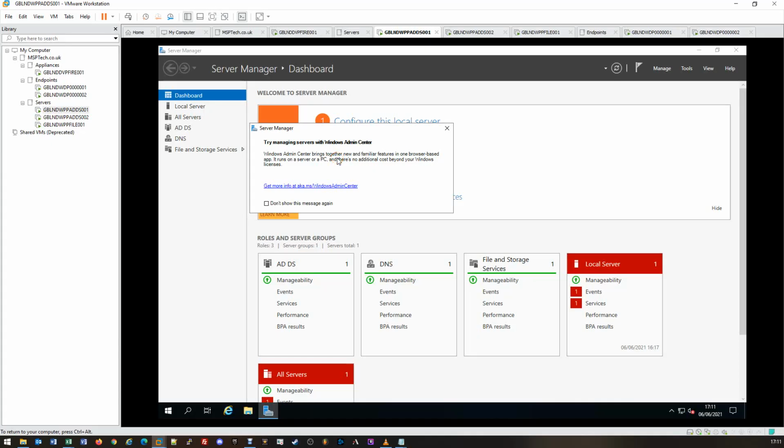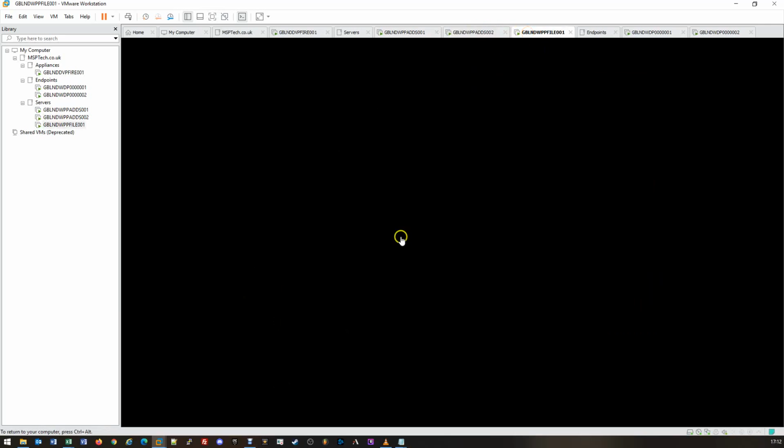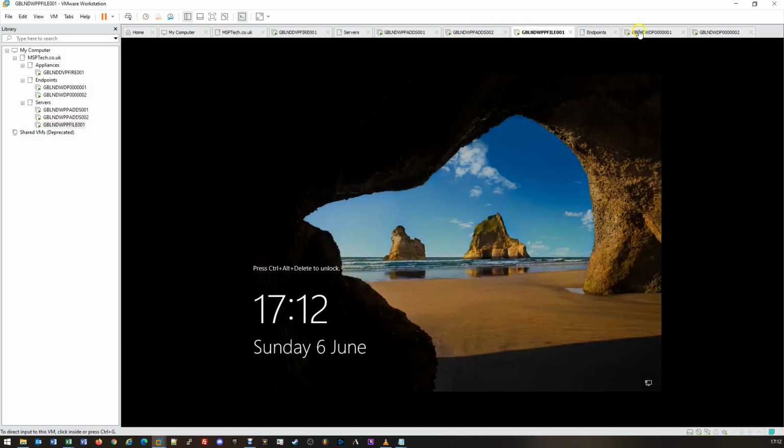In the previous videos we've now looked at creating our first server and deploying or creating our domain, which is in this case ad.msptech.co.uk, and then in the previous video we've looked at joining an endpoint and an additional server to that domain. What we've actually done in the meantime is also we've created the second server, which in this case is ADDS002. We've also created another one called file001, and then we've added an additional endpoint, so we have endpoint 1 and endpoint 2.